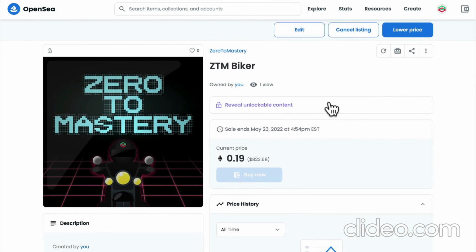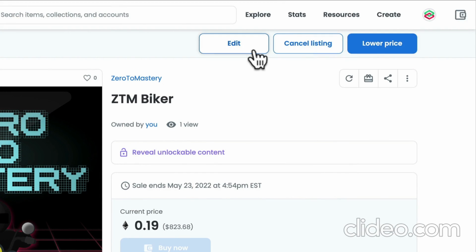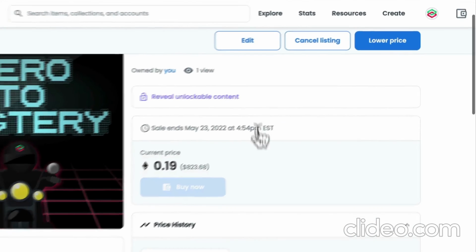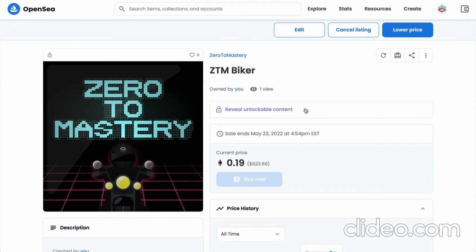Now that our Biker is up, we can cancel the listing, we can lower the price, we can still edit it. So all of that to say that we now have successfully listed our NFT on OpenSea and successfully created a digital non-fungible asset that is being sold for this price. Isn't that amazing?